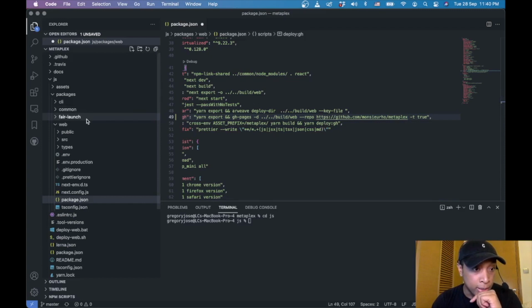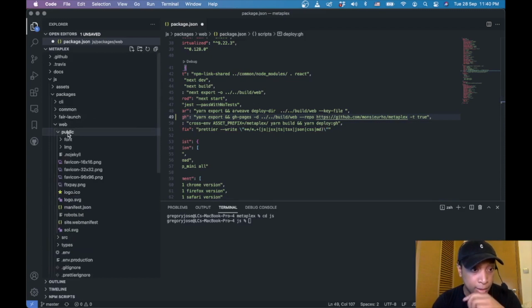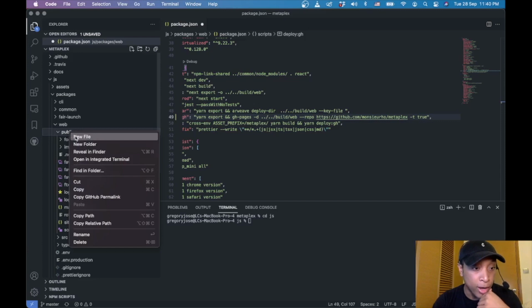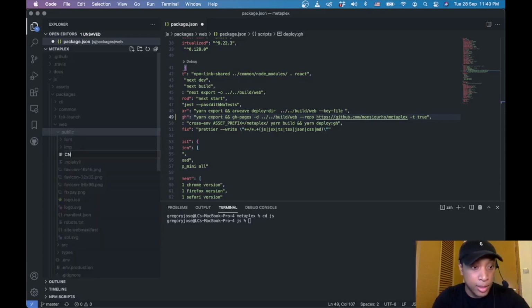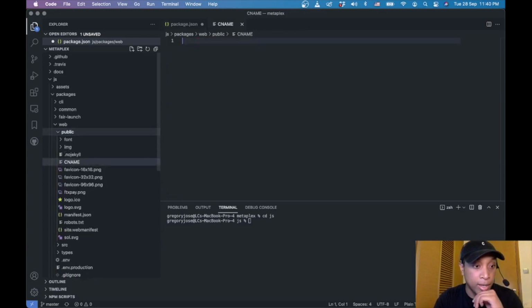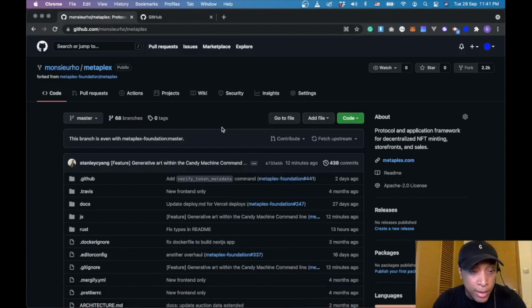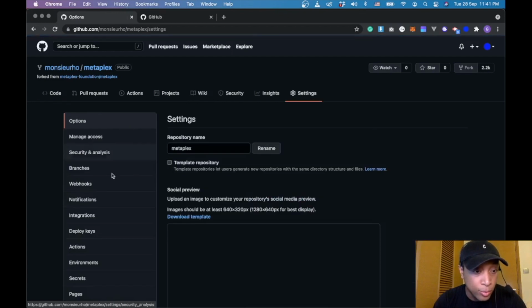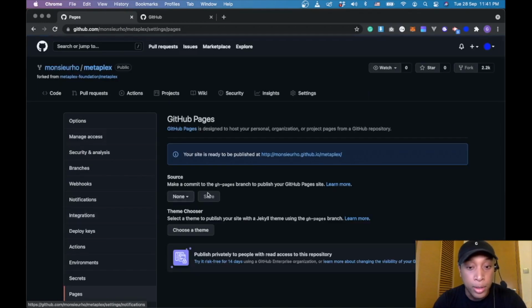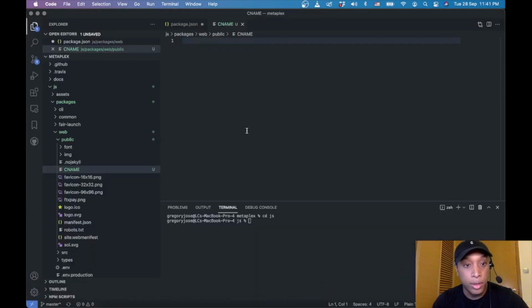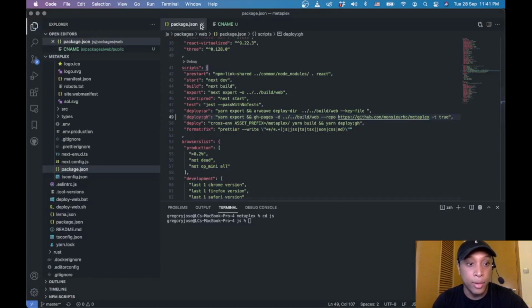what we want to do is, in public, we want to create a new file called CNAME right here, and in that file we want to add the URL where the website is going to be deployed. So for now I'll use the default one, but you can use a custom URL if you want to. So you just need to copy and paste it here, save. I forgot to save the other one.